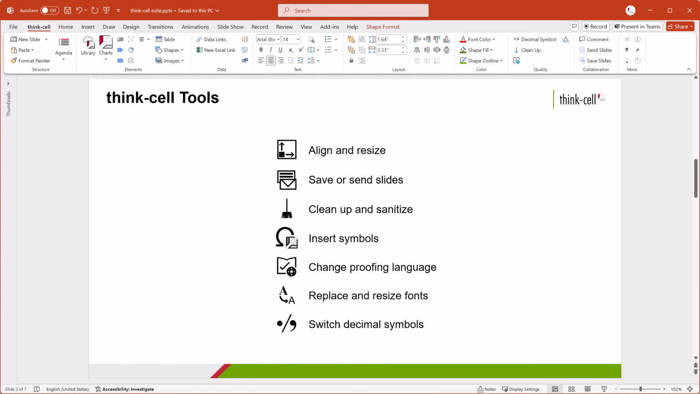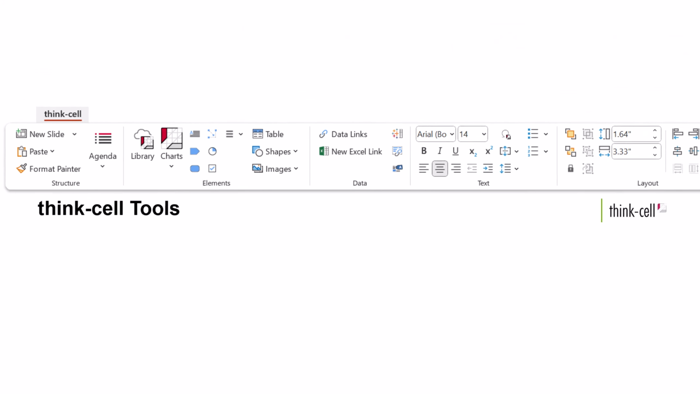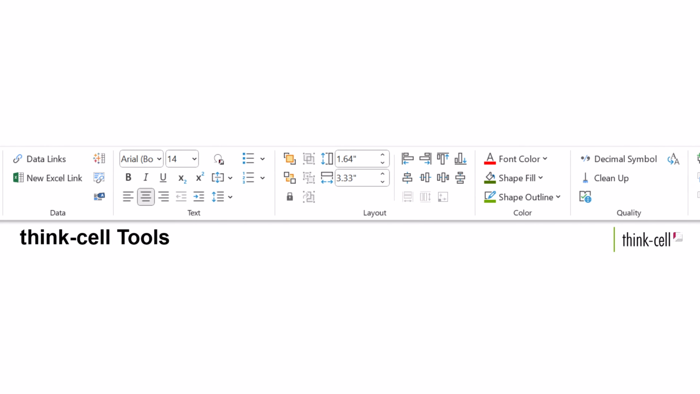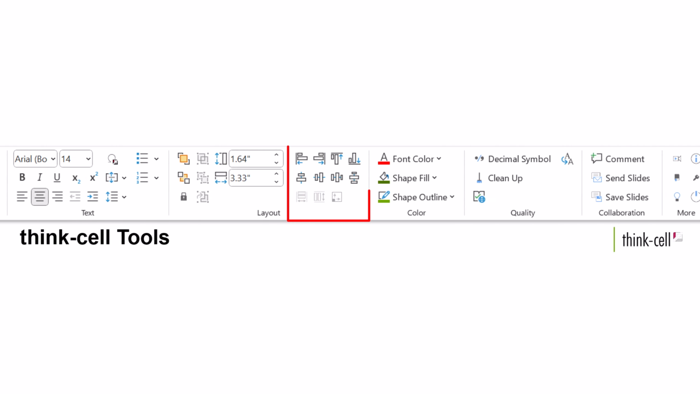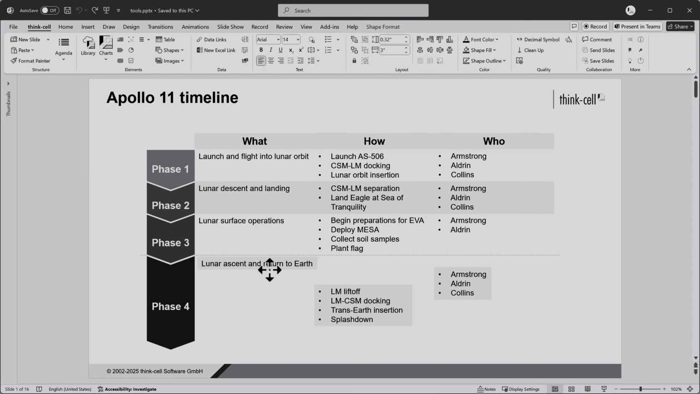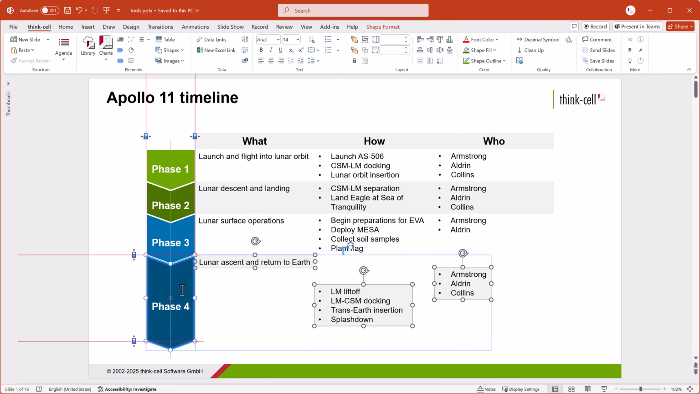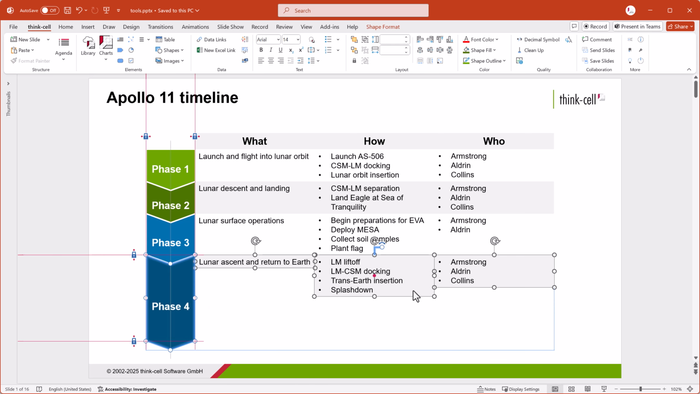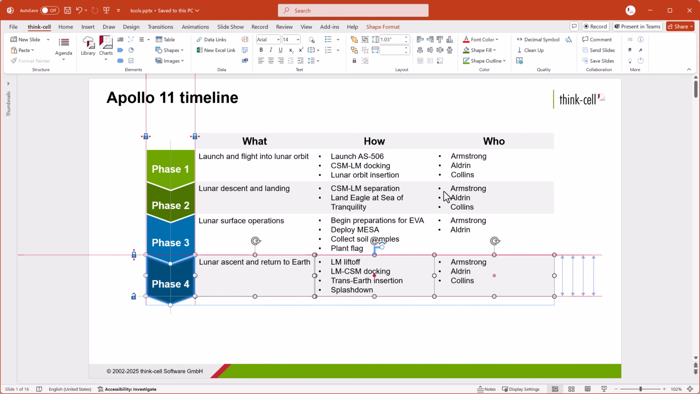The ThinkCell tools offer smart and efficient ways to enhance your PowerPoint workflow. The ThinkCell tools are in the ThinkCell tab, which is organized from left to right to reflect the process of creating a presentation. Let's take a look at the Align and Resize tools. Instead of endlessly arranging and rearranging objects for that perfect slide layout, these tools help you create clean, professional slides in seconds. Plus, the reference object gives you more control when aligning and matching object sizes.